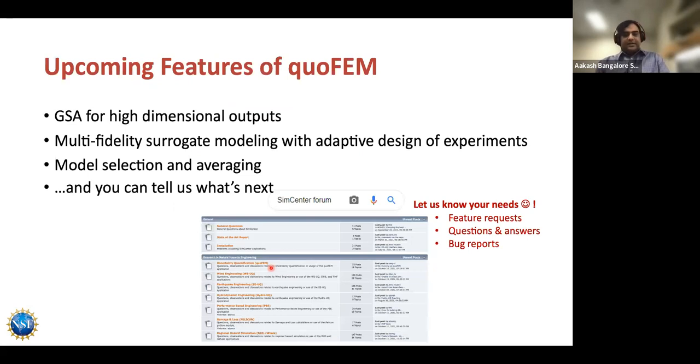So yeah, these are some upcoming features of quoFEM that we plan to implement. We plan to implement global sensitivity analysis. Already you can do global sensitivity analysis, but we want to work on supporting that for high dimensional outputs. And Sangri, another postdoc in the SimCenter, is working on implementing multi-fidelity surrogate modeling with adaptive design of experiments where you can generate data also.